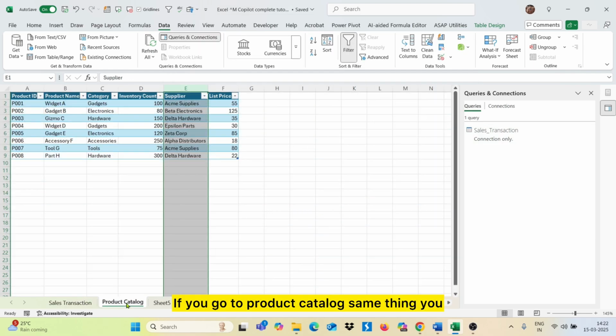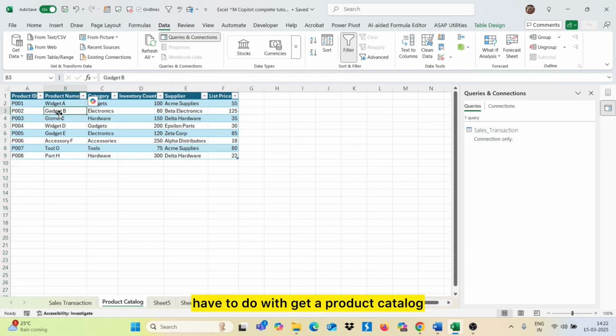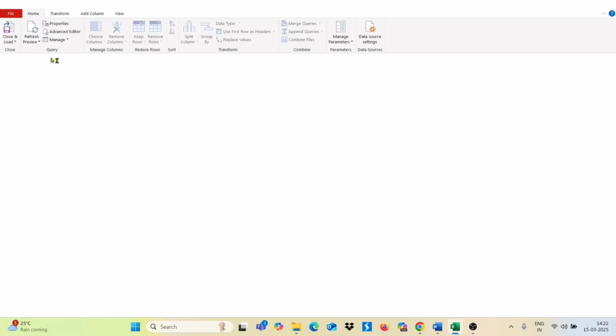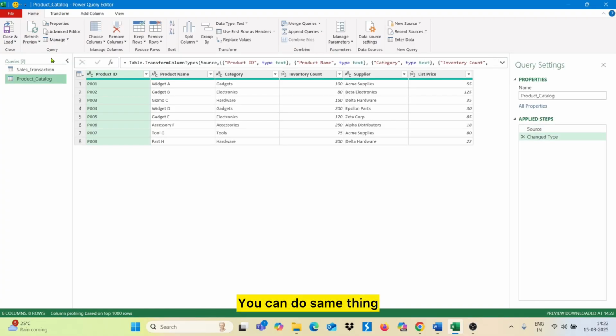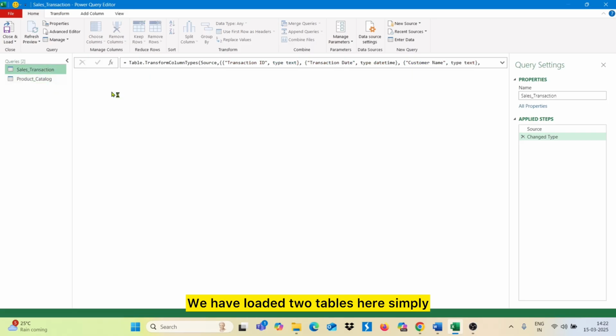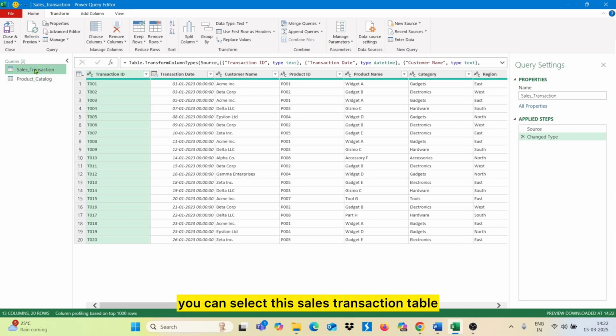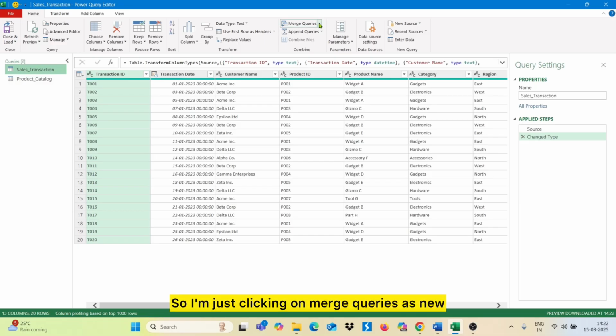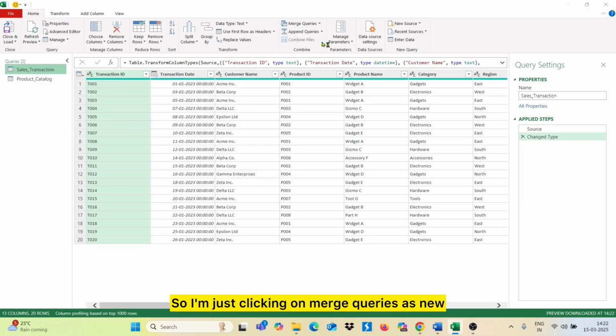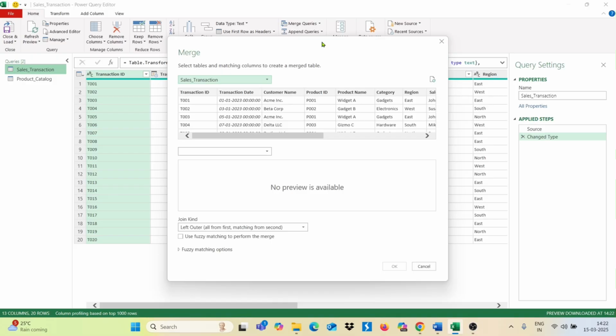If you go to the product catalog, you have to do the same thing. You can click on From Table or Range, and do the same thing: click on Close and Load To, and create the connection. Okay, we have loaded two tables here. Simply, in this case, you can select the sales transaction table and click on Merge Queries. I'm clicking on Merge Queries as New because I want a new query.